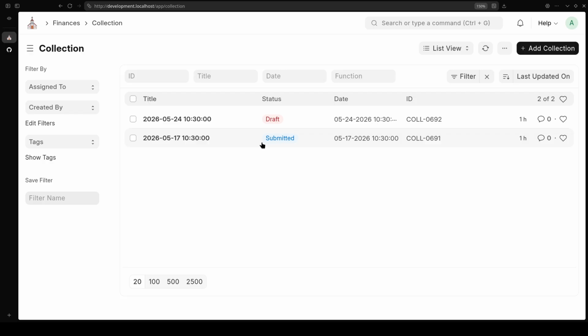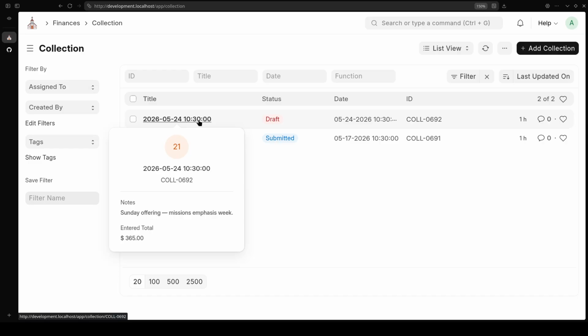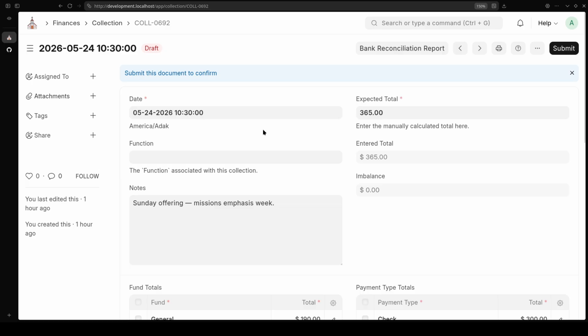So when you create a collection, it goes into a draft state by default until you have it finalized, and then you go ahead and submit it once it is finalized. And once it's submitted, it really can't be changed unless you amend the collection. So let's go into the draft collection here. We'll go through the process of creating a collection and submitting it.